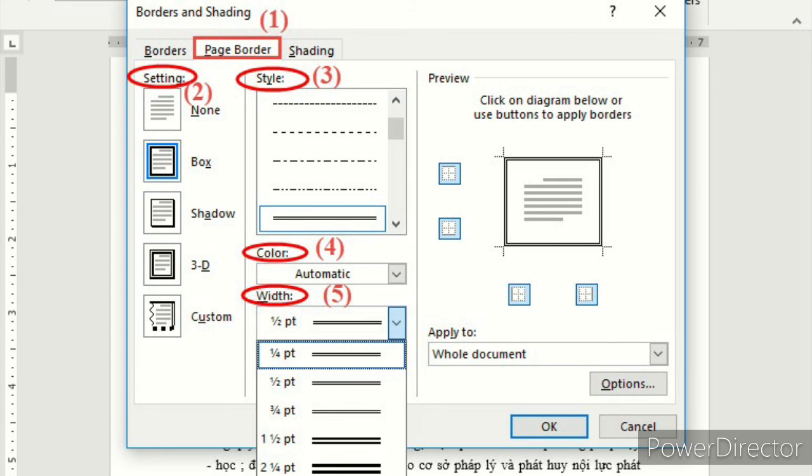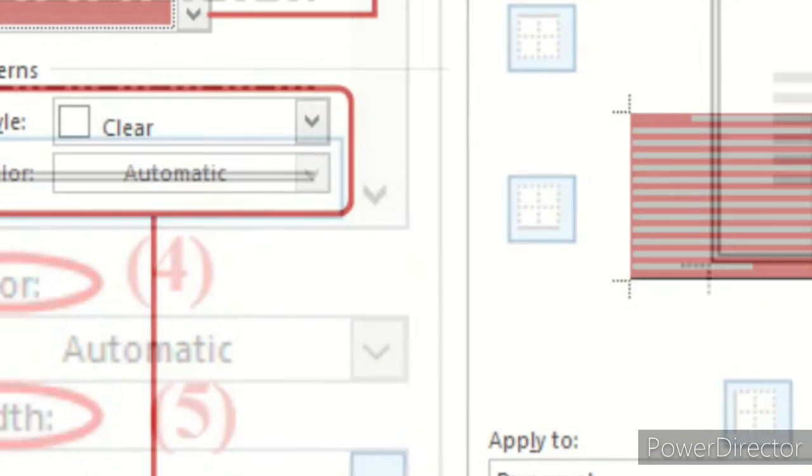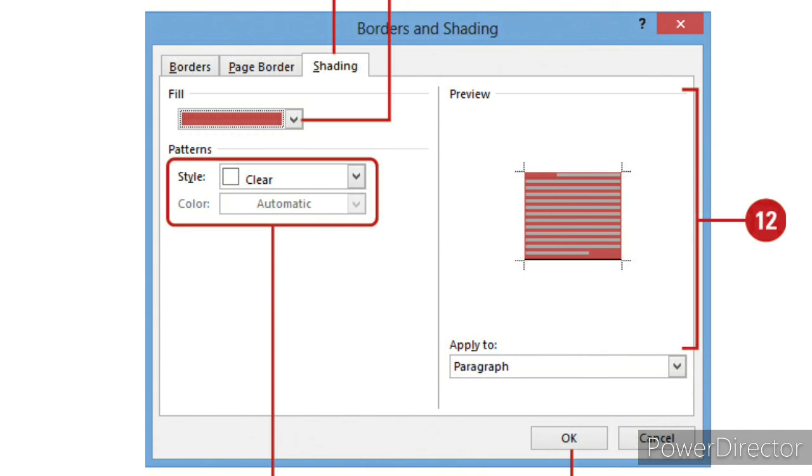You can apply a page border by going to the Page Border tab and choose a style, color and width. Students, you can apply a shading to a paragraph or page by going to the Shading tab, choose the color and click on OK button.